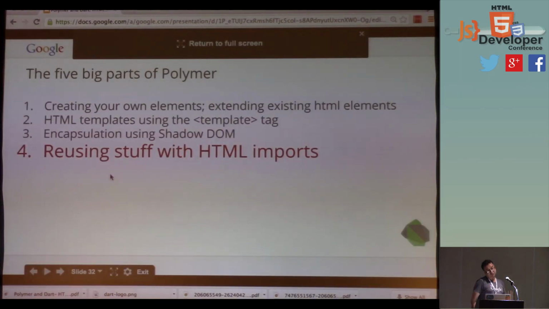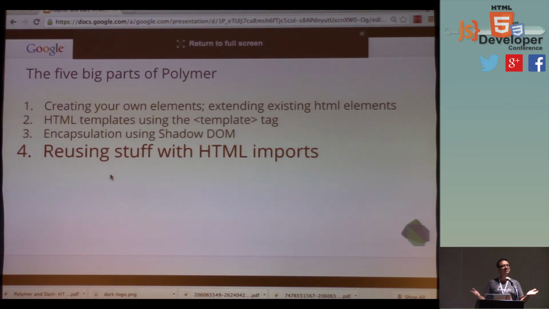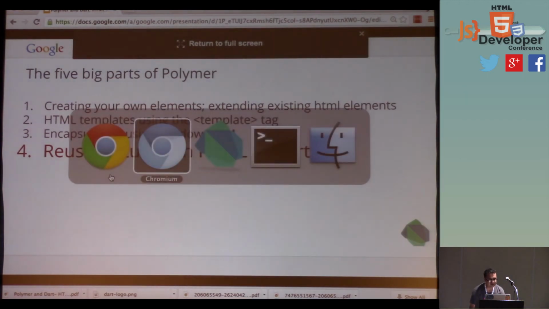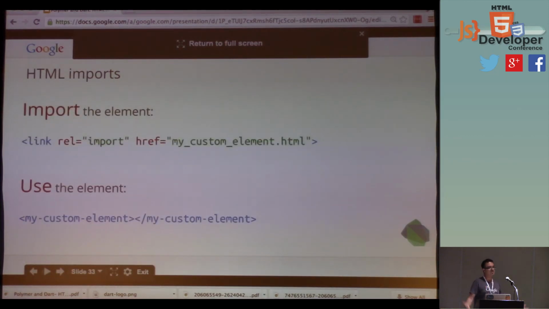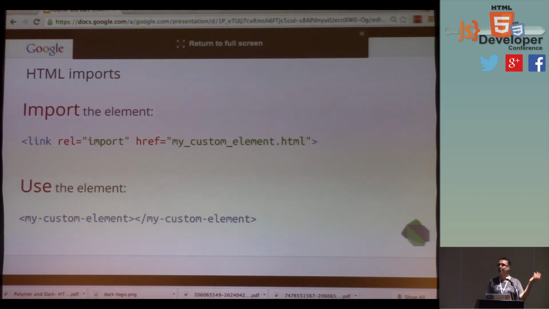And the fourth of the 5 things is reusing stuff that you've built. You build something, you build a searchable list once, you don't want to build it again. You want to reuse things. So how do you do that? Actually, so stay here. You use very familiar looking syntax. Link, rel equals import, href equals whatever my element is. Straightforward stuff. That's it. Once you import an element, you get to use it down here.